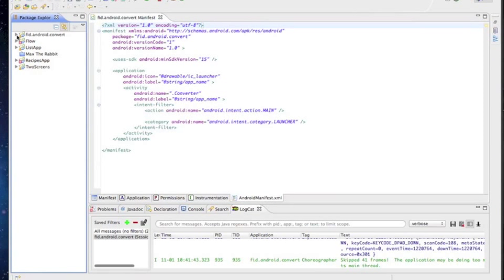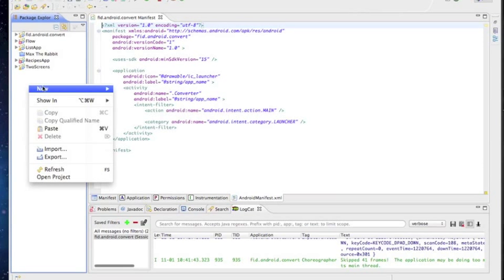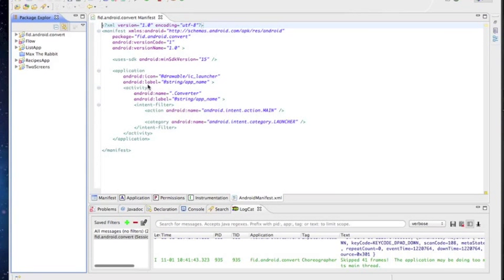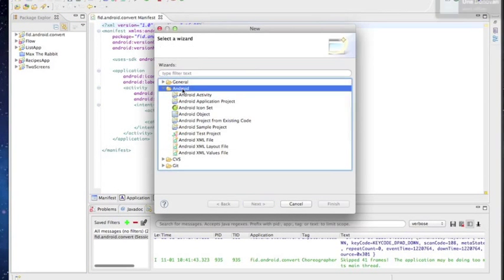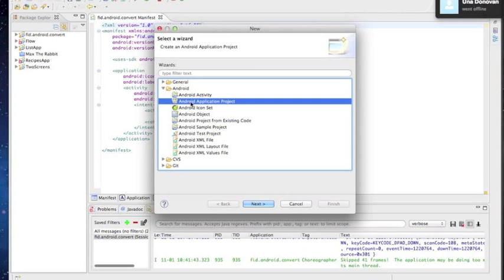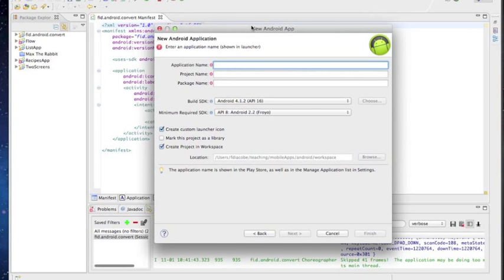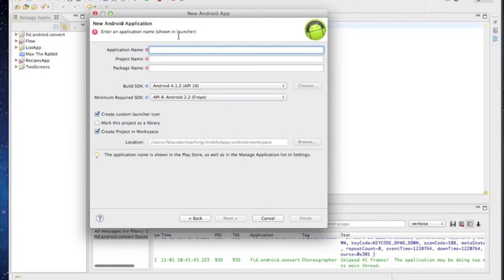So what we do first is we right click, we do a new Android project, which is not here, so I have to go to other and then say Android application project. Okay, next. Then I'll fill in the forms, and the basic Android setup will be created. So my application is going to be called temp convert.